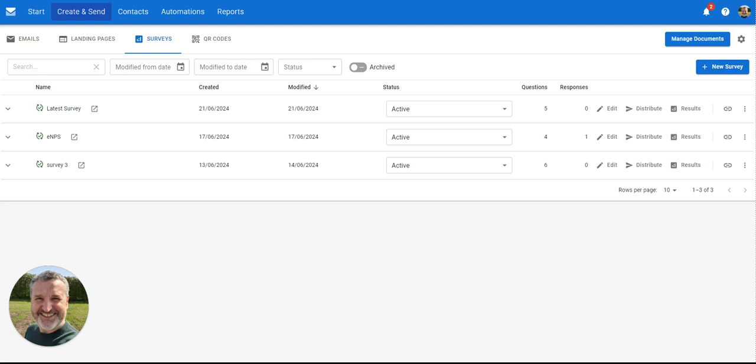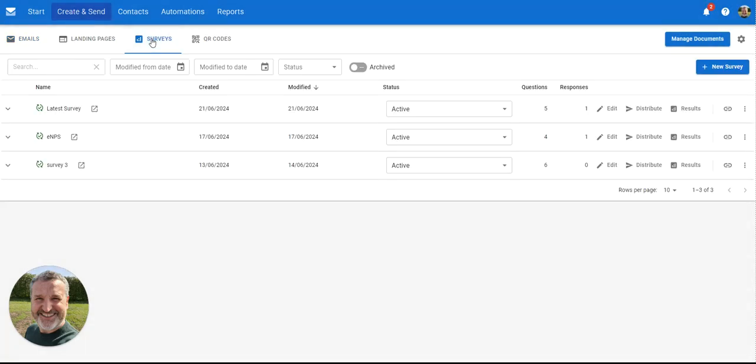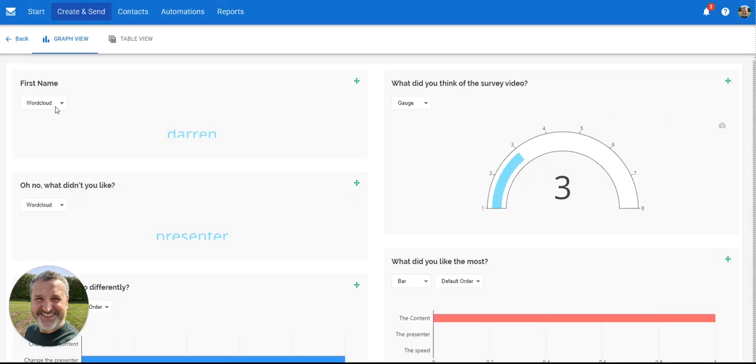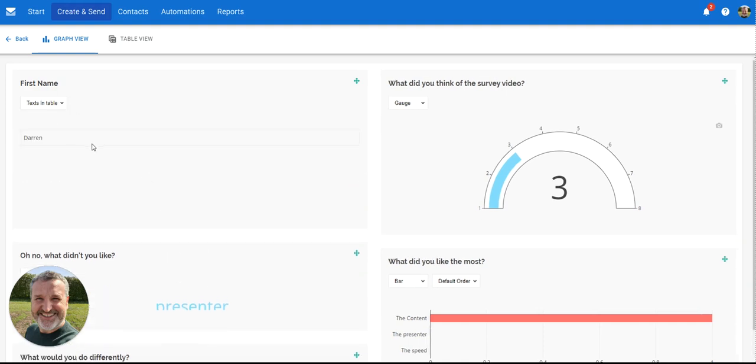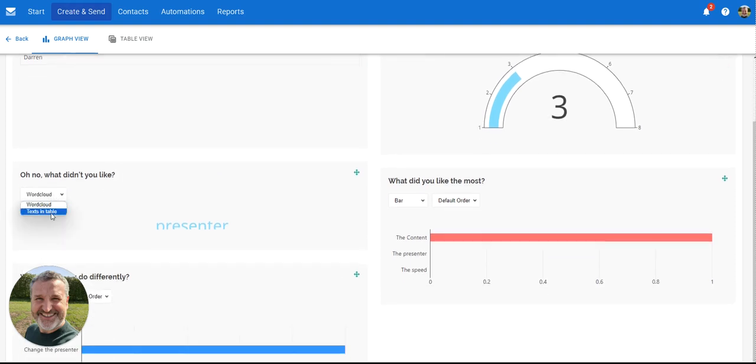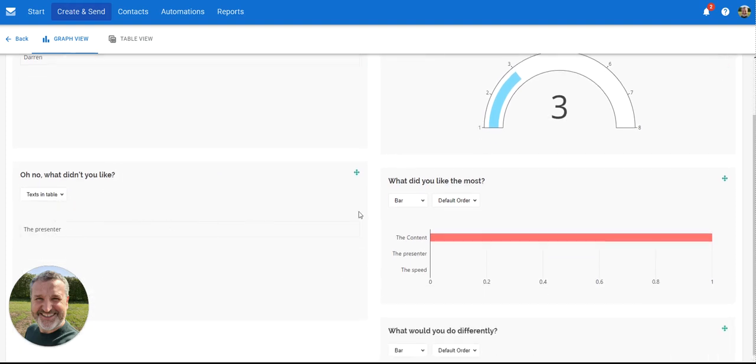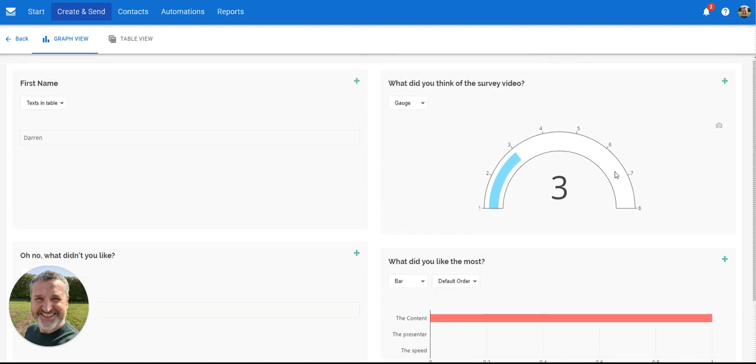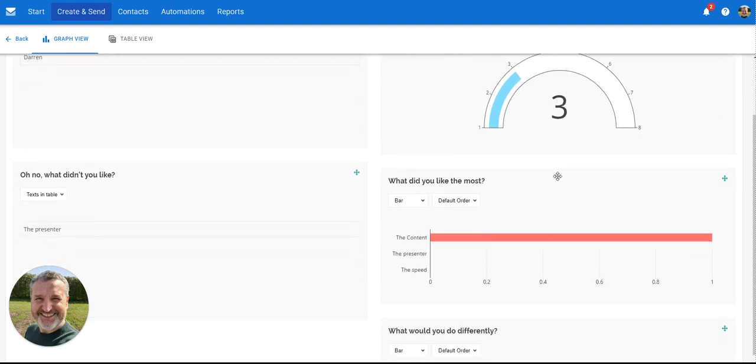So let's go back to NewZapp. And looking at our surveys, refresh our screen so we can get a look at some reports. Now we can see there's been a response now to this, and we can click on results. And we can see word clouds for anything that are text-based, or we can change those to text in a table. What didn't you like was the response, the presenter. We can see a gauge of how the results are coming in. There's only been one reply so far, so we're at 3.